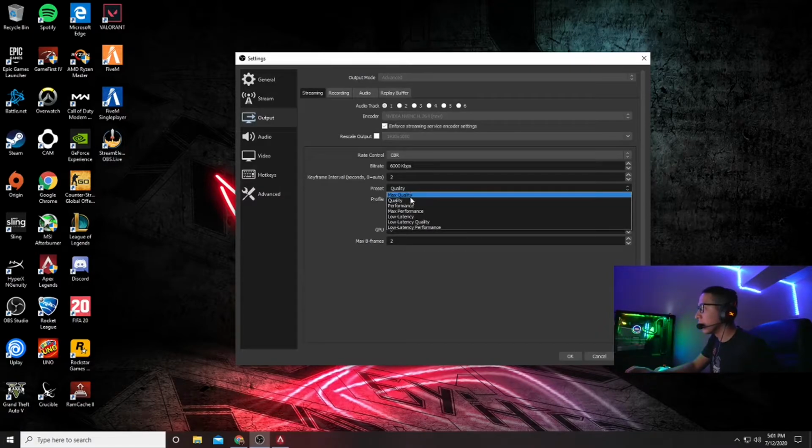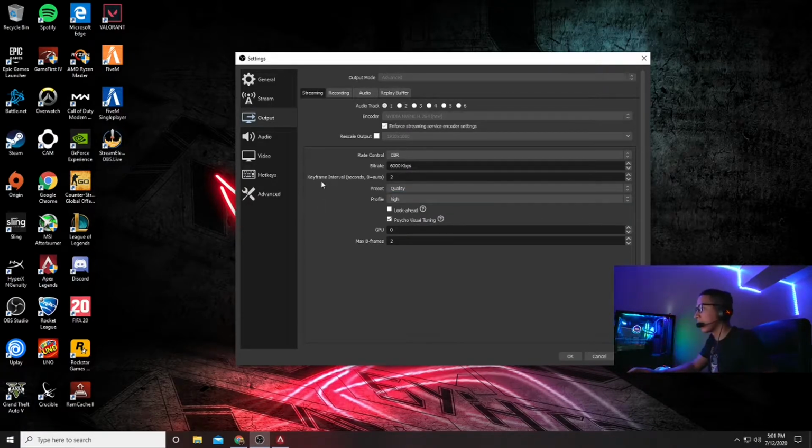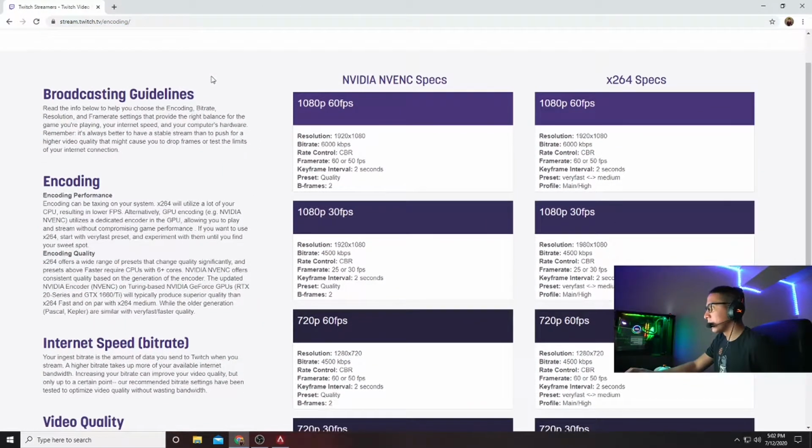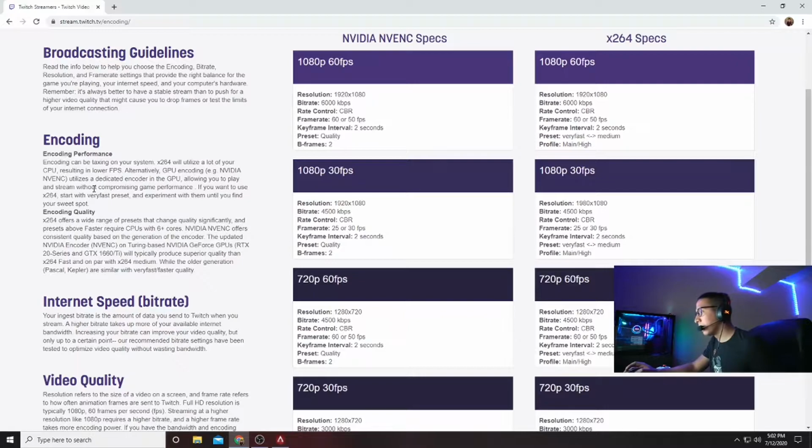You want to leave your preset on quality. I wouldn't recommend max quality, but then again, I'm not really an expert in that. You want profile high, leave this default, and max B-frames is 2. To help with this page, I'm going to leave a link down below. This is Twitch's page right here. Again, it's divided into GPU, your graphics card, and your CPU. Based on the game you're playing, it's very important.